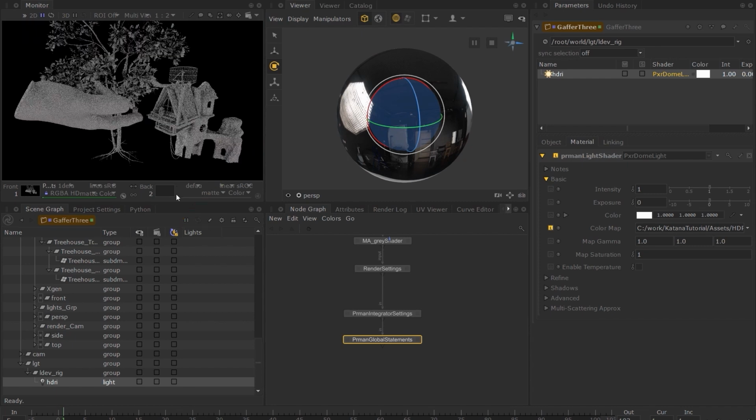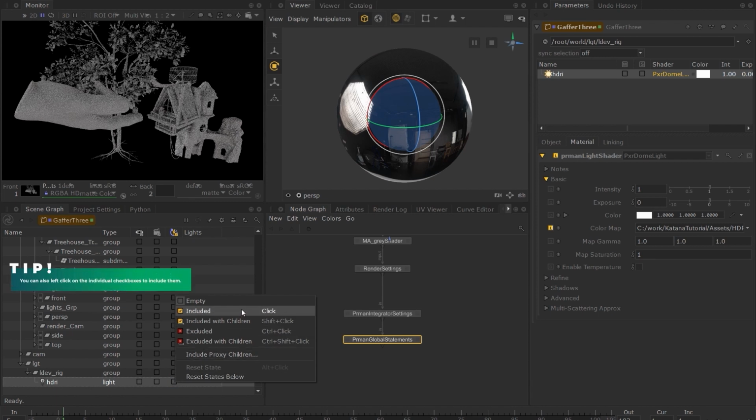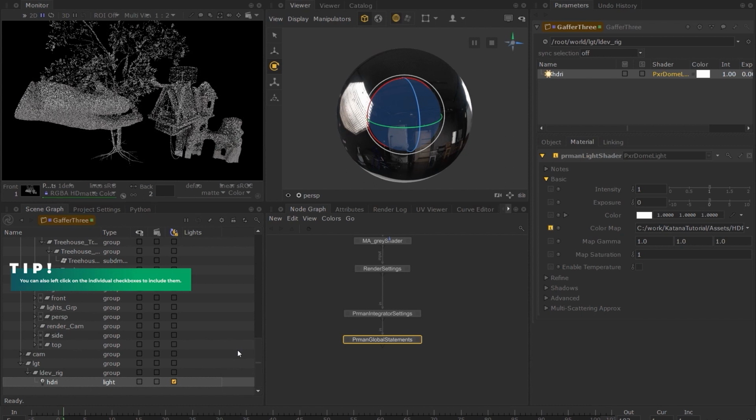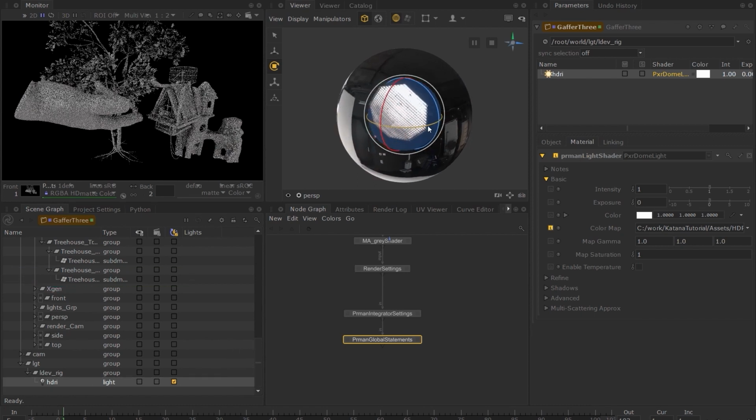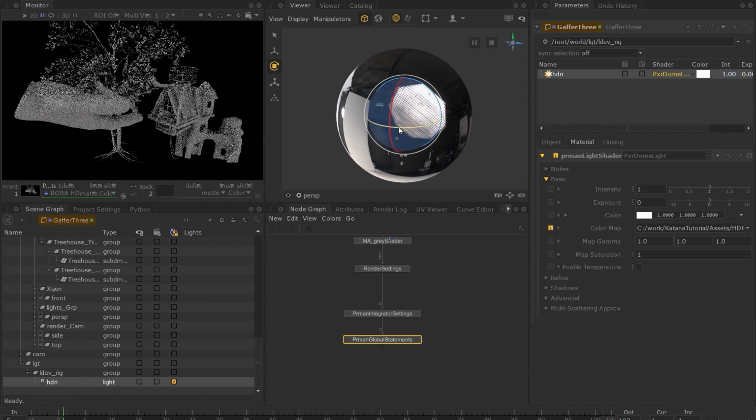Let's do that now. In the scene graph tab, select the light location and right-click on the checkbox under Live Render Updates. Choose Include. Any updates we make to this light will now reflect in our live render. Let's change the orientation of our light again. And as you can see, we can now see this update as we rotate the light.